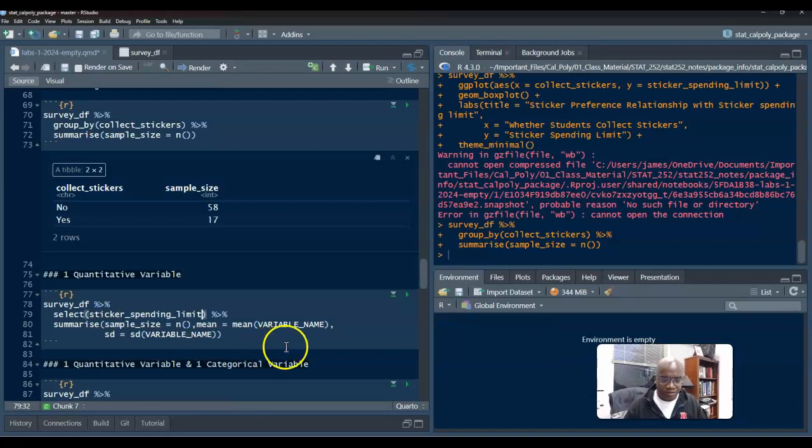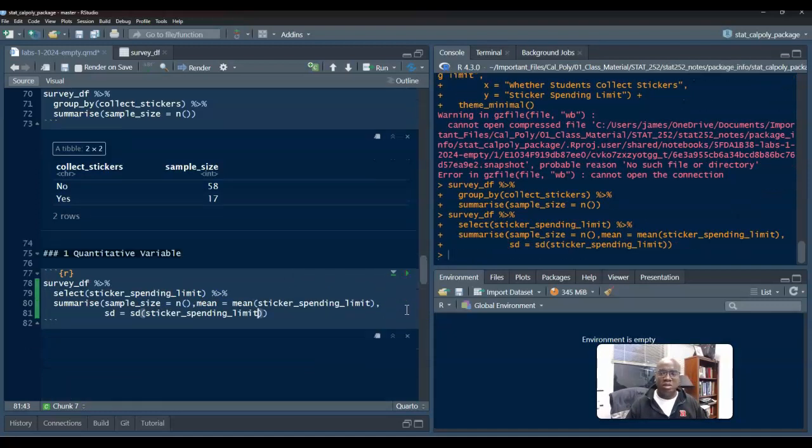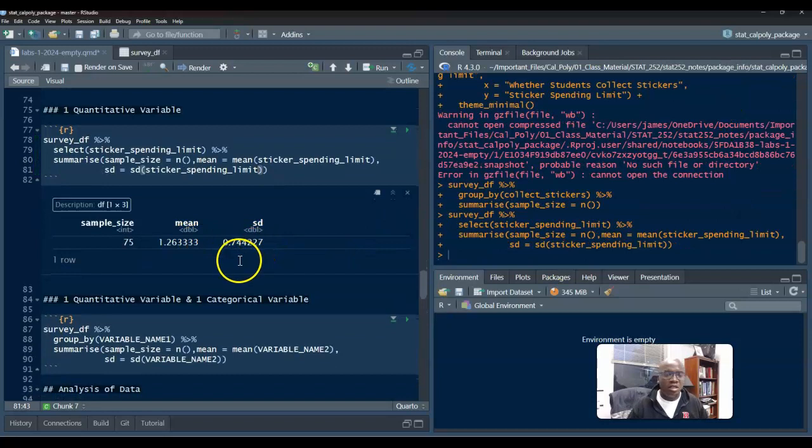Sticker spending limit. Sticker spending limit. And then sticker spending limit. Boom. Run it. Bam. It should work. Okay, so then here, you can see it gives me my sample size, my sample mean, and my sample standard deviation. Great.